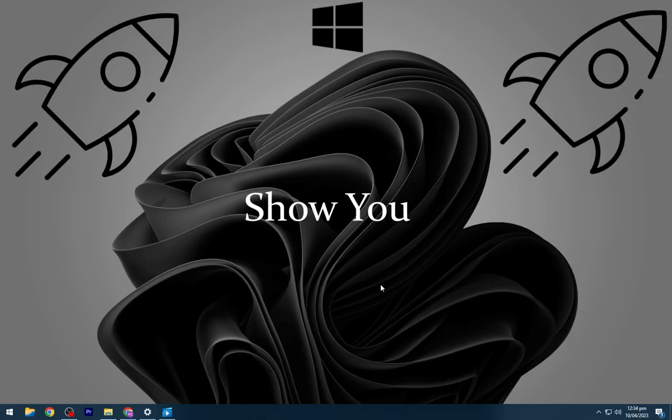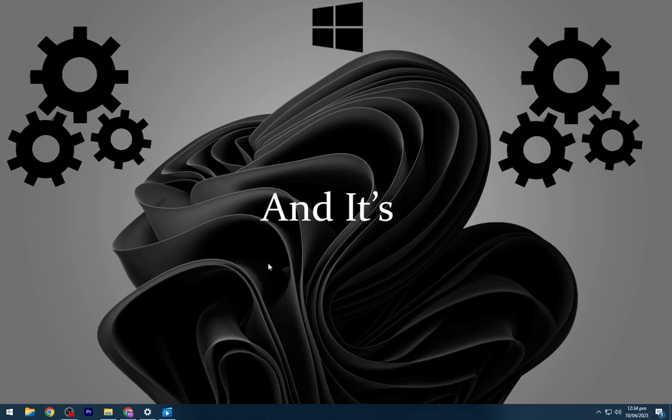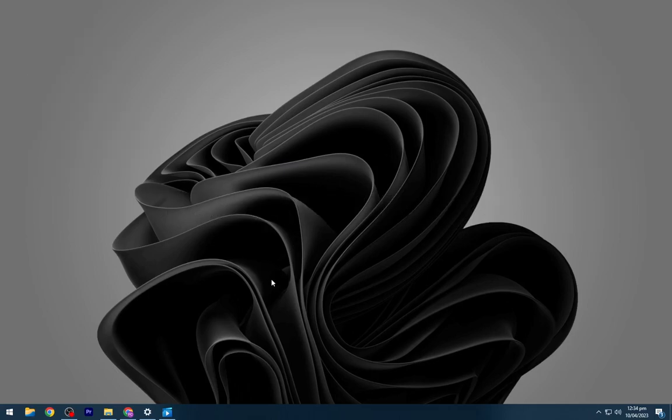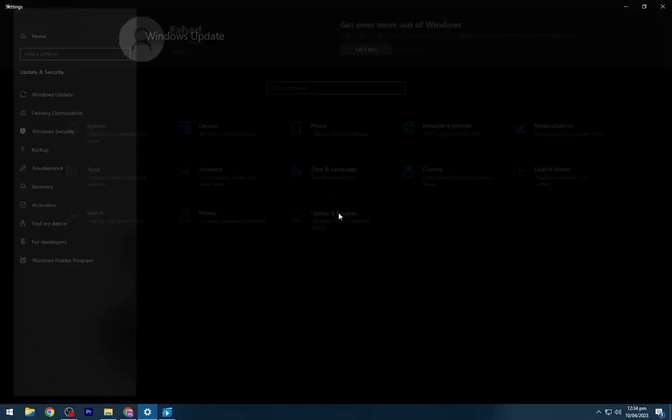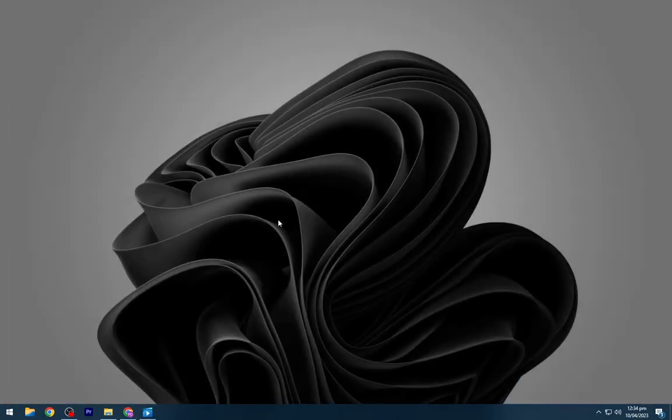Today we're going to show you how to speed up your Windows 10 performance. Please note we are not using any third-party software to achieve this performance boost, and it's totally free as well. Before we start, I suggest you please update your Windows 10 to the latest version, and regularly check for updates as well, because an outdated system may cause performance issues.